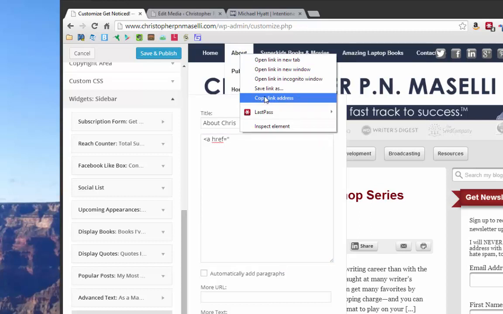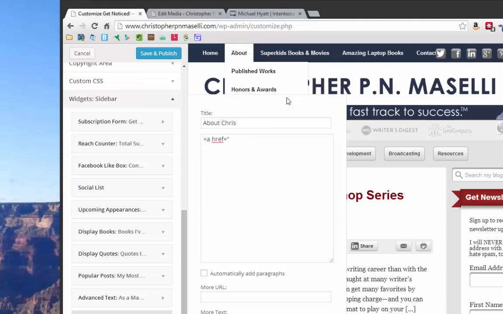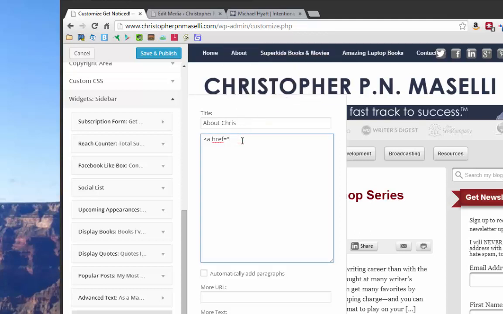I'm using Chrome. It might read a little bit different in whatever browser you're using, if you're using Internet Explorer or Safari or Firefox or something, but it's something like that. Copy link address, or if you just know it by heart, you can type it in there, and then you're going to paste that. Control V is paste, and it puts it right in there. Then you put another quote, and then a bracket.